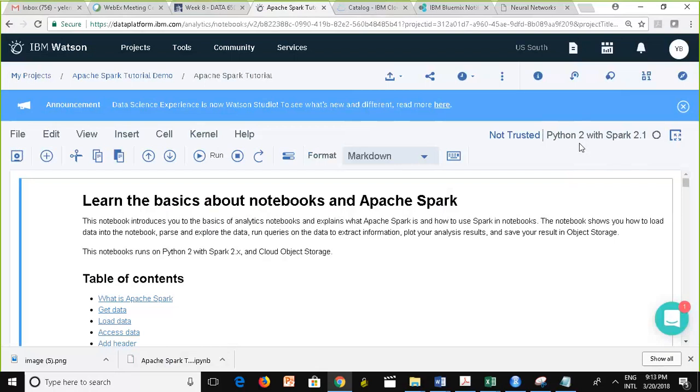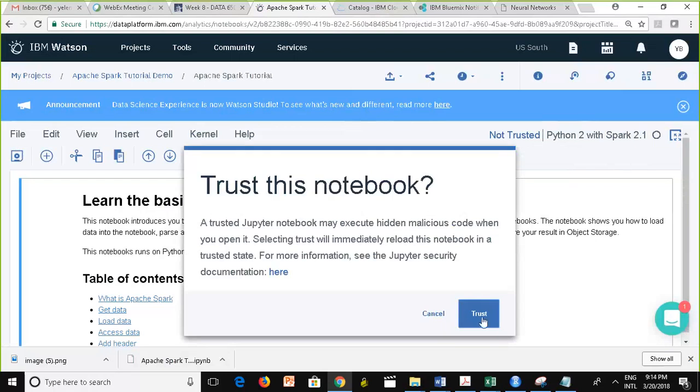But you want to make sure that this is Spark 2.1. So this is the first update that was made for this semester, because support for Spark 2.0 will be stopped shortly, and Spark 1.6 is no longer supported. So Spark has to be 2.1. Just make sure that you see it. Well, not trusted is not a big deal. You can just click here and select trust.